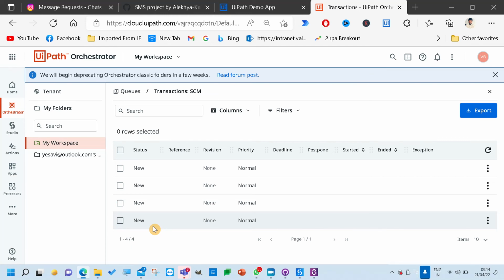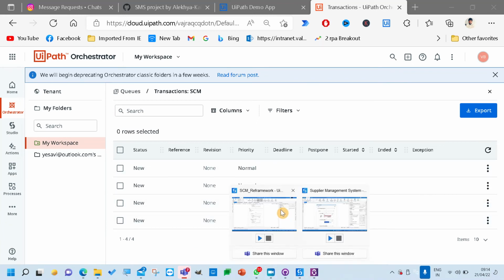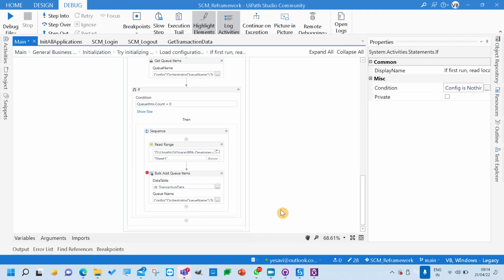There can be 10 different robots. But if there are no items, the first robot that started will check and execute first, and it will add all the items. By the time the second robot checks and tries to add the item, the items already exist and it will stop the bot from adding new items again. Can you get the logic here? Yes.